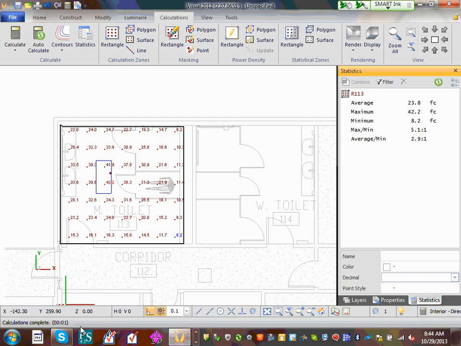What was the requirement for this area, guys? The bathrooms? For bathrooms I'm required to have 20. Did you guys see that? If you look at the requirement for bathrooms, it says 20-foot candle. And what did I come up with? 23.8. For beginners, perfect.